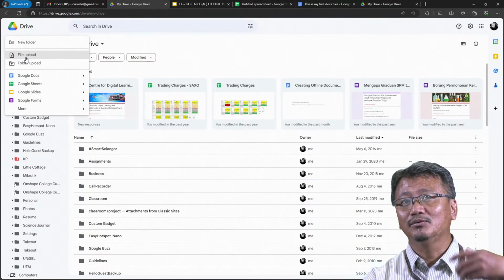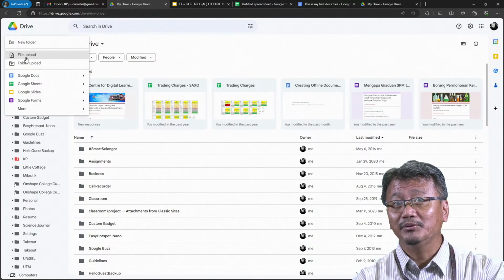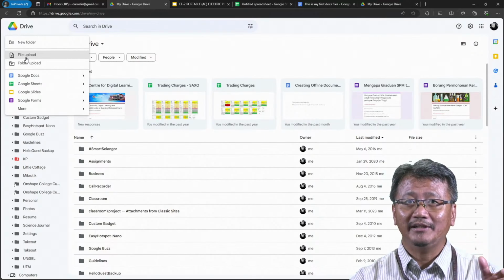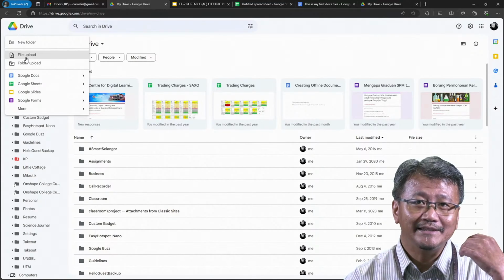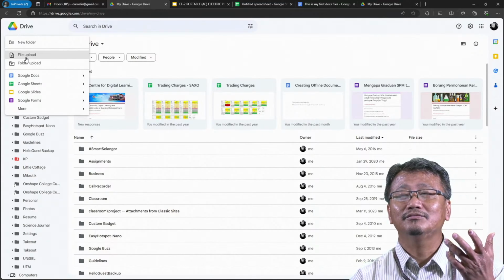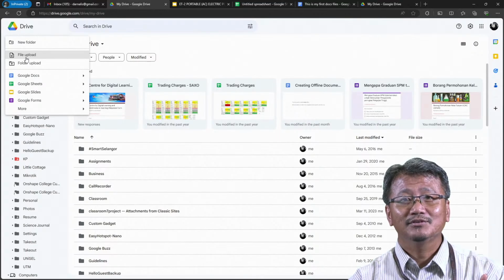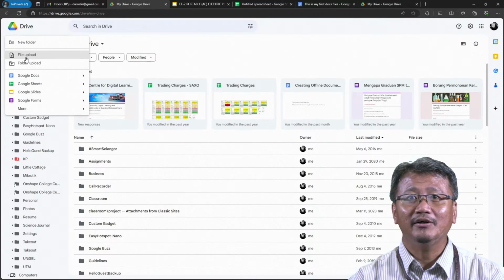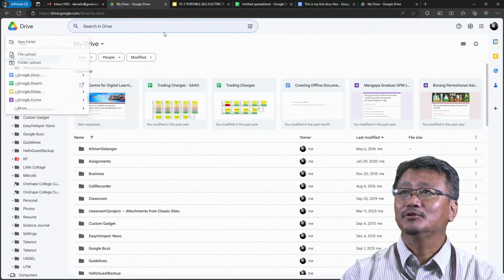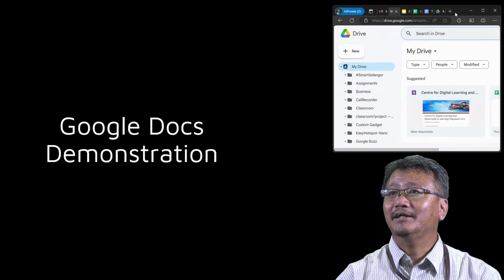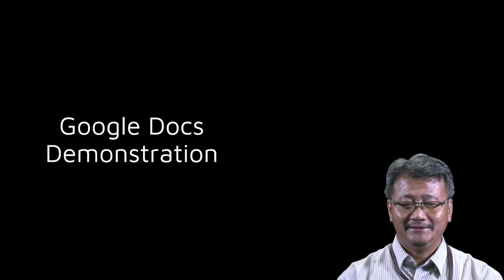Just to inform you that Google Drive has an app that you can download to your computer, and once you install it, it will become a part of your computer drive. This is the same for Microsoft OneDrive. So you can install both. There is no conflict on that. Okay, good. Let us come back to our slide. So that is some of the demonstration on Microsoft Office and also Google Docs, Google Drive.